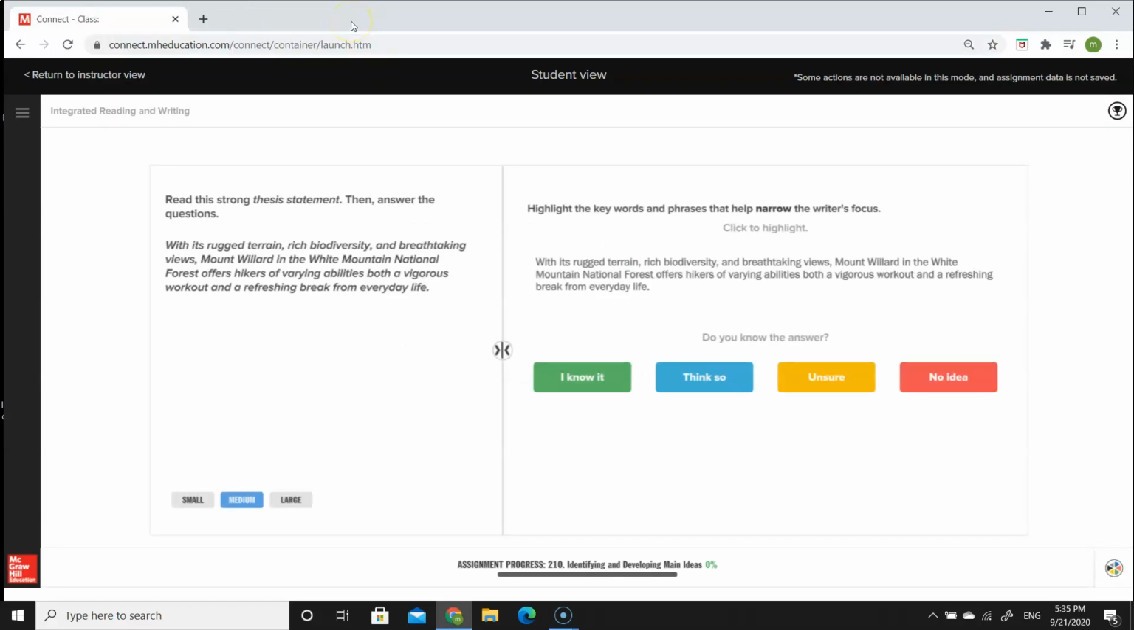No one's stopping you from doing that because this is not a test, right? Otherwise, I'd put you on a camera and watch your every move, right? I think it's called lockdown or whatever. But this is a tutorial. You can do whatever you want, ask a friend, etc., right? So this is for you to learn, right? Not to pin you down and say, what do you know now? And if you don't, then why don't you know it, right? It's to learn. So highlight the key words and phrases that help narrow down the writer's focus, right?